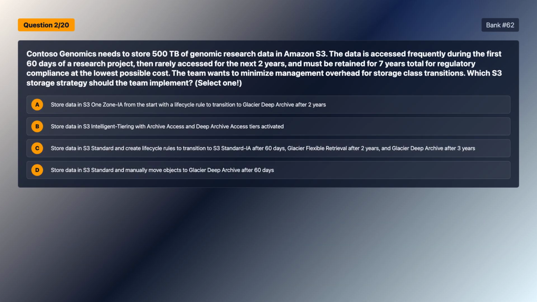Question 2. Contoso Genomics needs to store 500 TB of genomic research data in Amazon S3. The data is accessed frequently during the first 60 days of a research project, then rarely accessed for the next 2 years, and must be retained for 7 years total for regulatory compliance at the lowest possible cost. The team wants to minimize management overhead for storage class transitions. Which S3 storage strategy should the team implement? Select one, review the answer choices on screen.